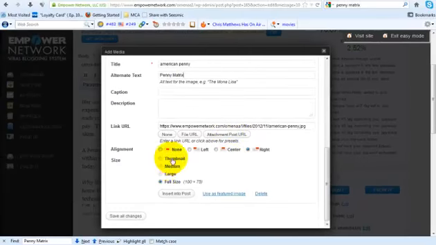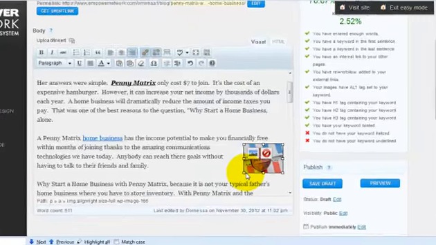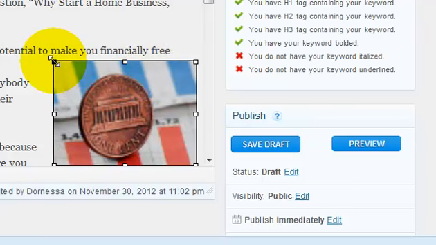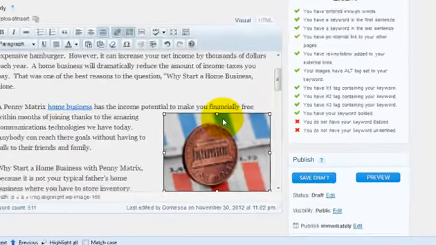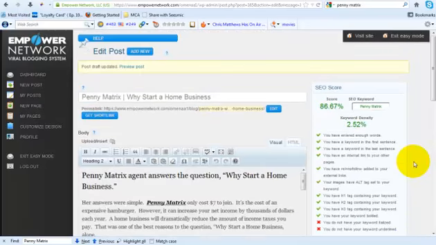You're going to select where you want it: left, center, right, full size, what do you want? Then you're going to enter it into the post. This is really small, so all you do is drag it and make it a little bigger if that's what you want to do. Now I'm going to save draft again, and let's look at the score. Okay, I've gone up to 86.